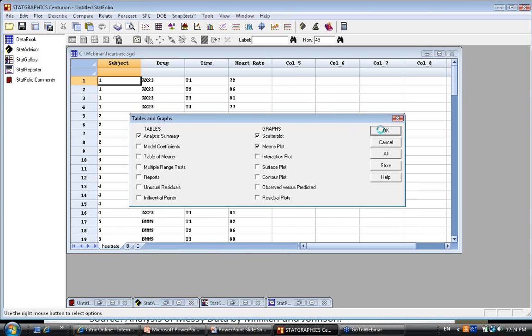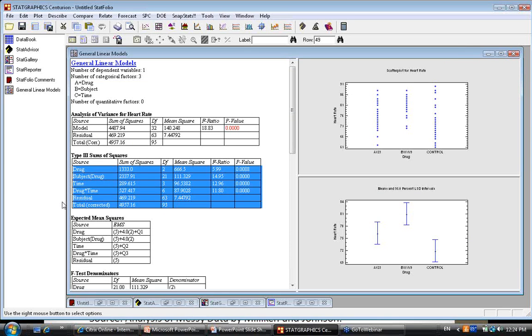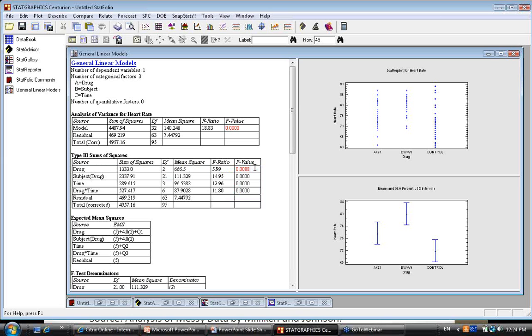Let's take the standard analysis here. And again, of interest is the type 3 sums of squares. In this case, everything is significant. You see a significant difference between the drugs, a significant difference due to time, and it's also a significant drug by time interaction.